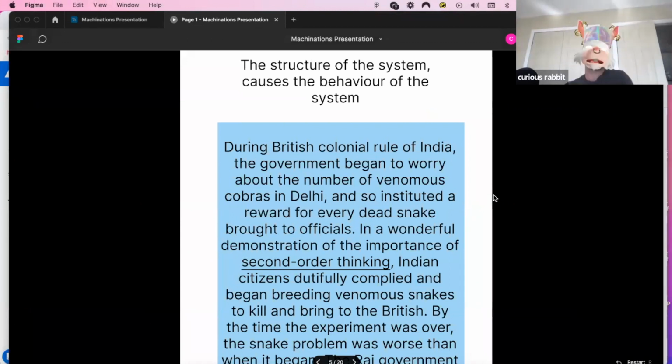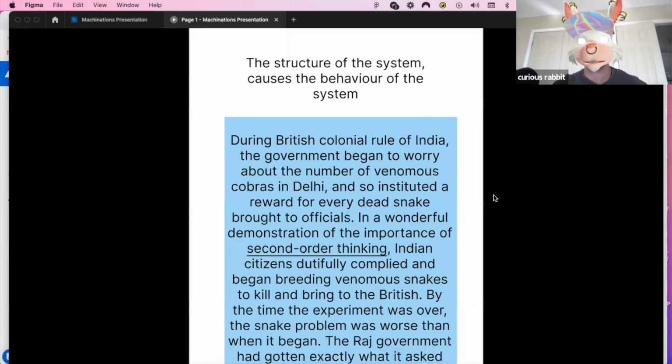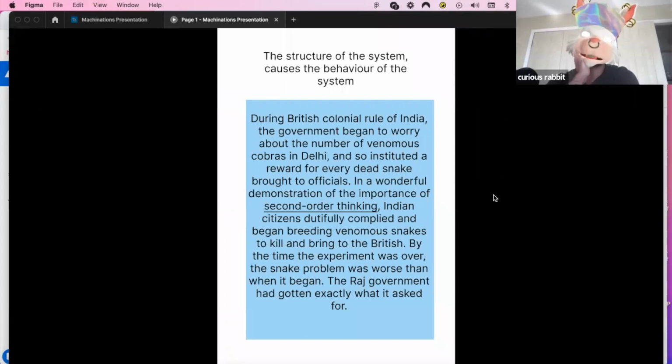So this is a really interesting line. And you can feel free to read the story, but the idea here is that the system causes the behavior of the system or greatly impacts it. So this is a story about during British colonial rule, there were too many venomous snakes. So they created a reward for people that killed snakes and brought them.